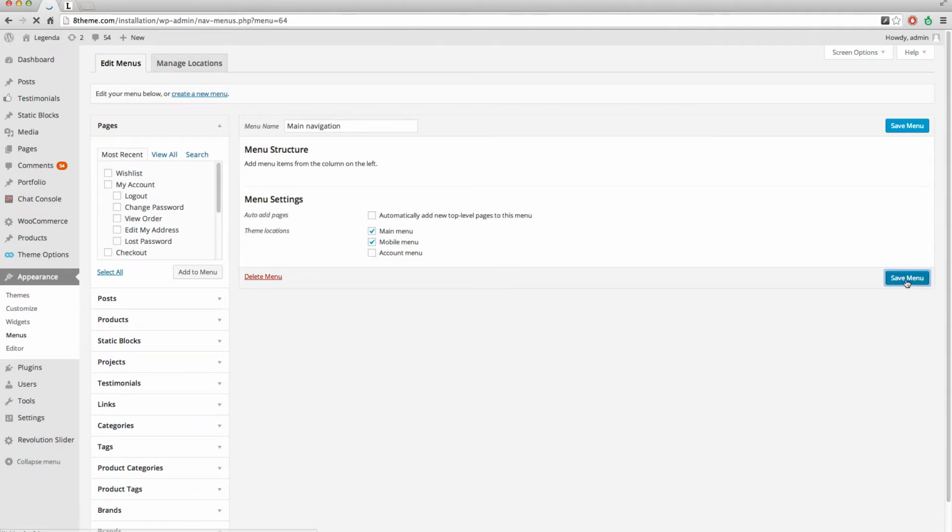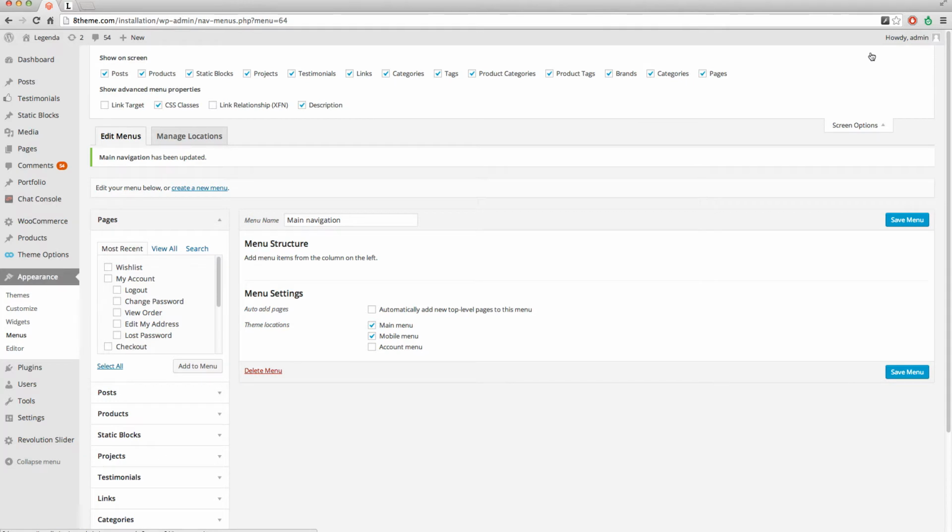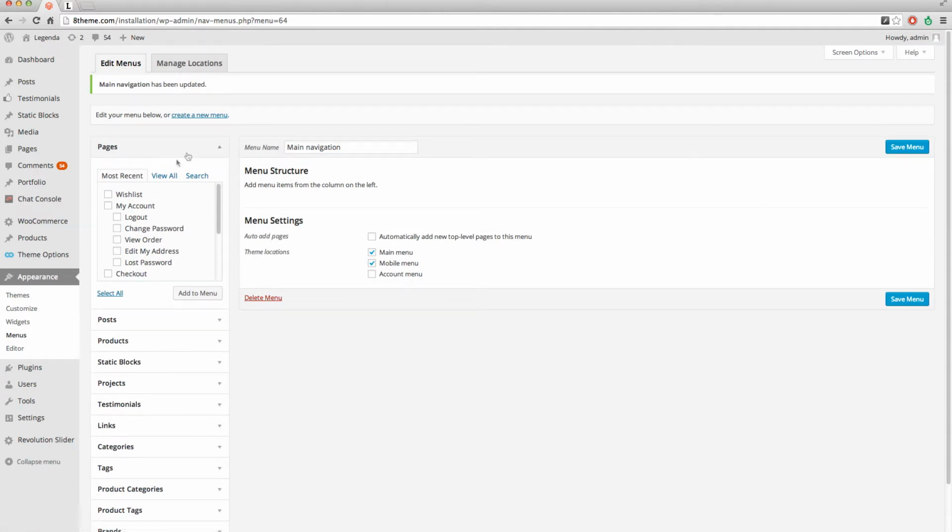Save the menu. Now we need to open the screen options. Here you may find all the elements you may add to your menu. You need to surely have description and CSS classes enabled. Okay. Now we will compose our menu.